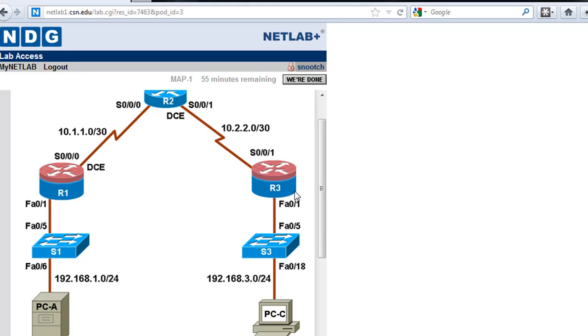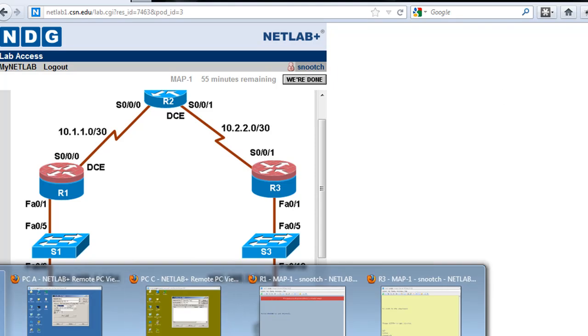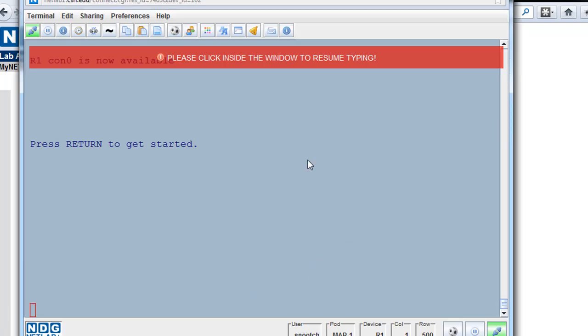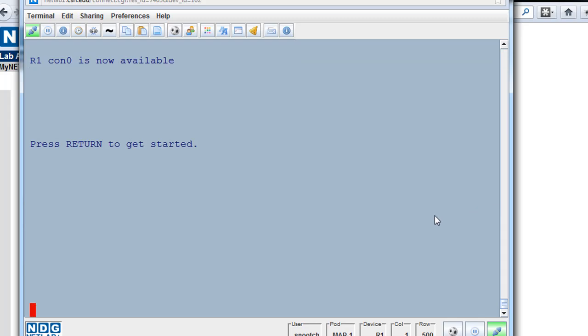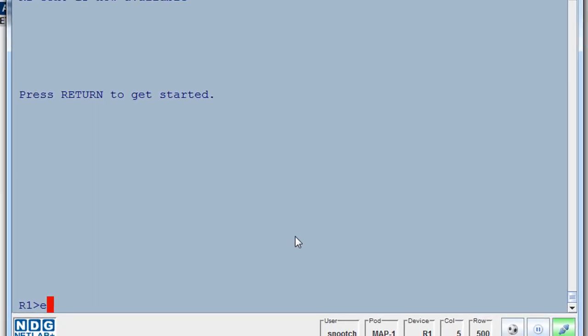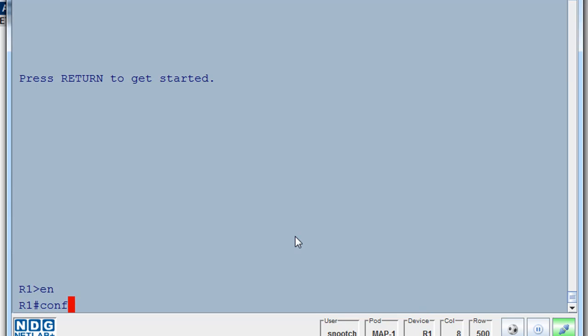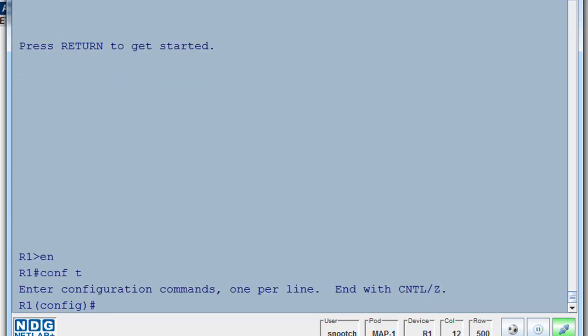Okay, so I've already turned on the web server on R3, and all we have to do now is configure our firewall, our CBAC or context-based access control firewall, in R1. So we'll open it up and we'll just do it right now. All right, here is the router. We'll say enable, conf t to get to global config mode.